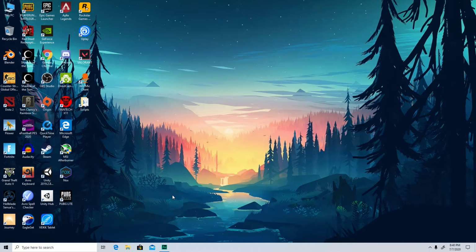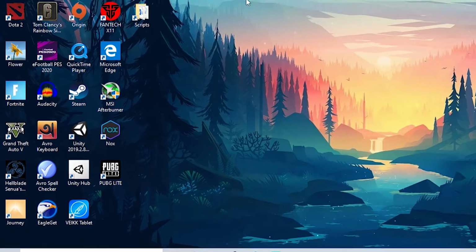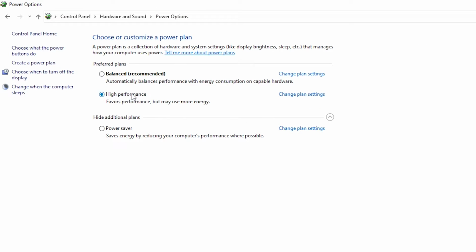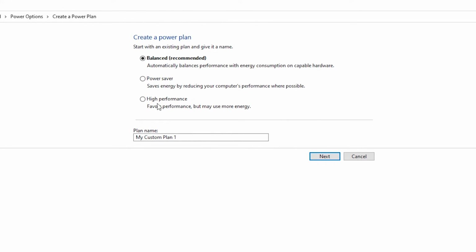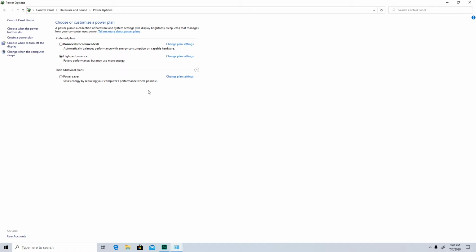Now this is actually for laptops. On PCs, I mean desktops, the difference isn't that much, but on laptops you'll find a huge difference. So just type power plan here, then go to edit power plan. From here just go to power options, then select high performance. If you don't see high performance, then go to create a power plan and select high performance, then set both of them to never and just create a new one. Now if you're using a laptop, let me tell you that this will drain your battery faster than before, so use this only when you're playing games.